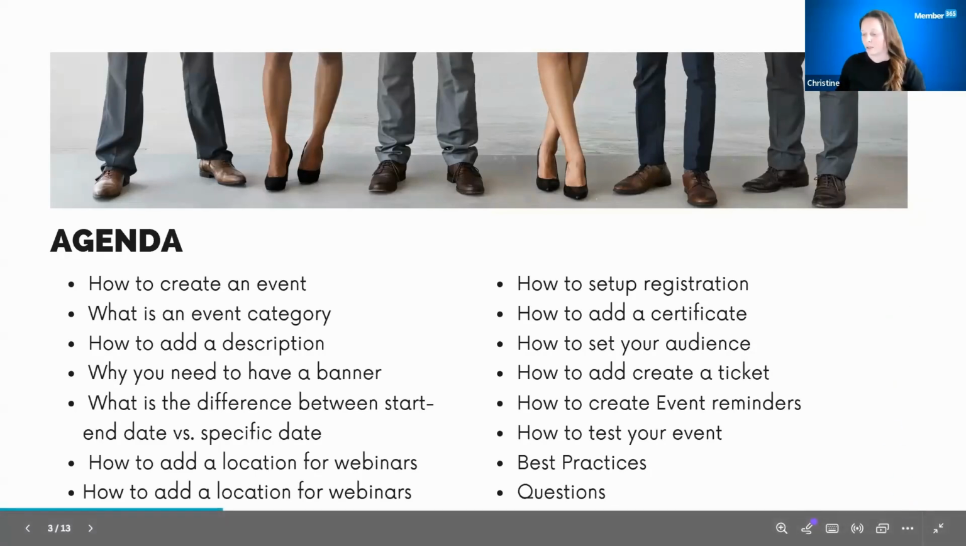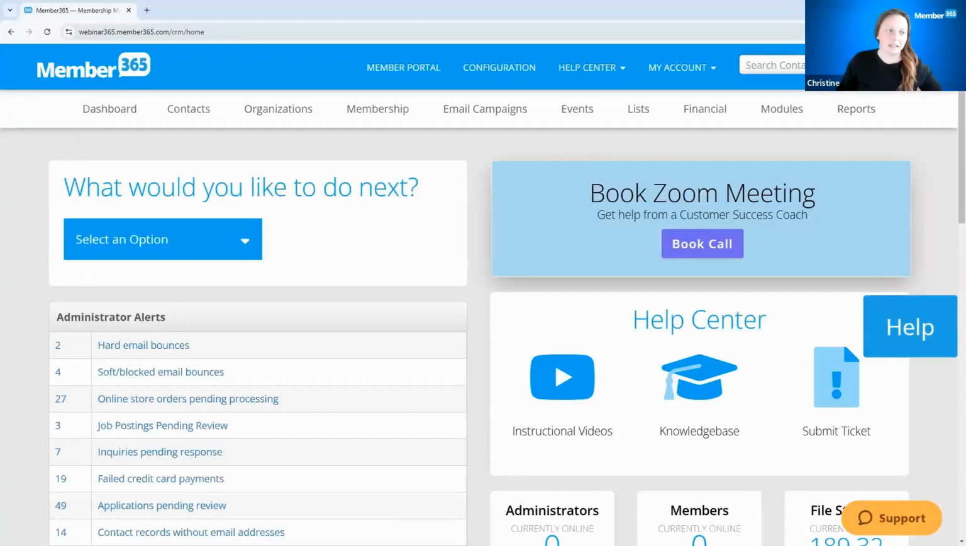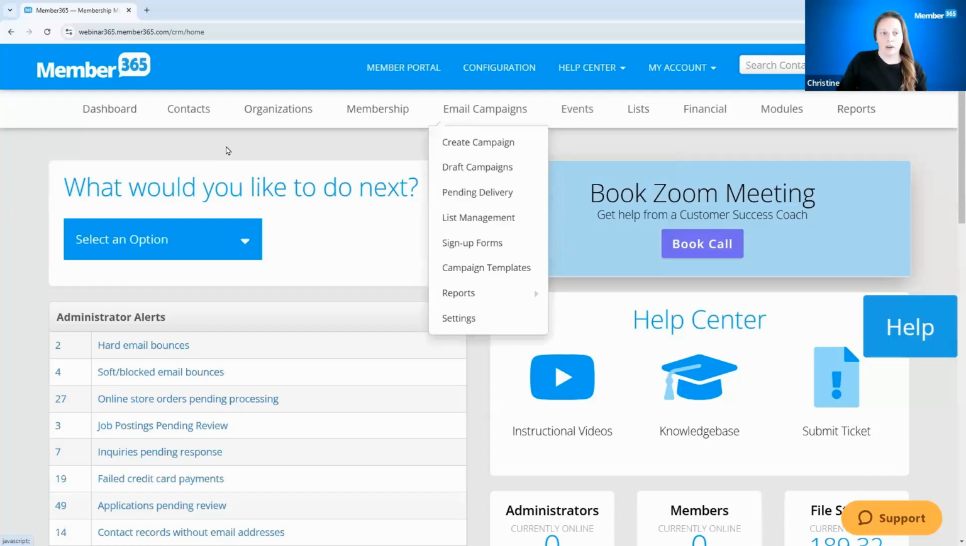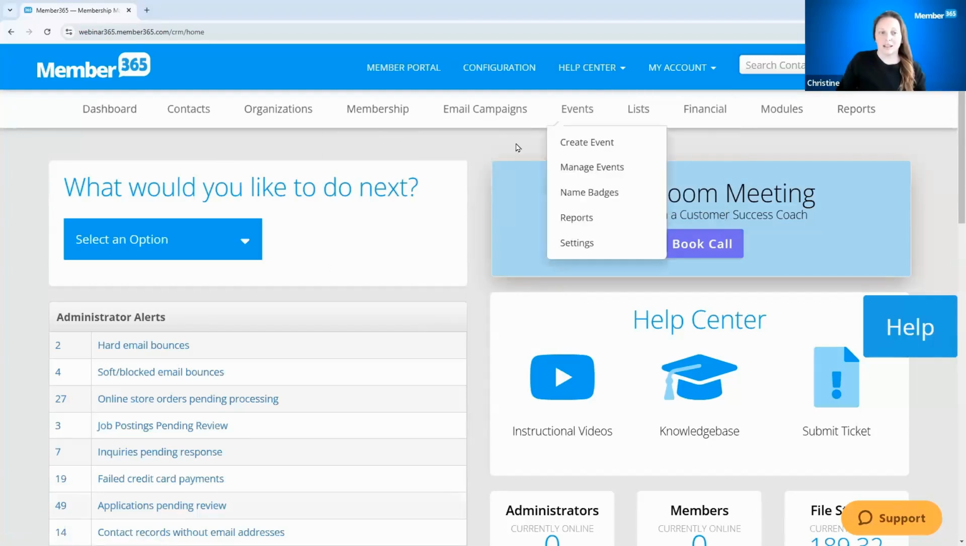Let's jump into Member 365. I'm already logged in here. And one thing I always like to point out is if you are logged in and you don't see events at the top here or any of these other items, it's because you do not have admin permission to do so. So one thing that you are going to want to do is go to your admin manager and make sure that you get the permissions that you need.